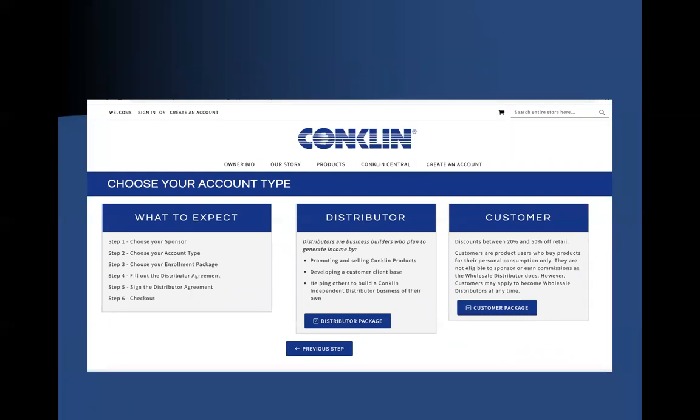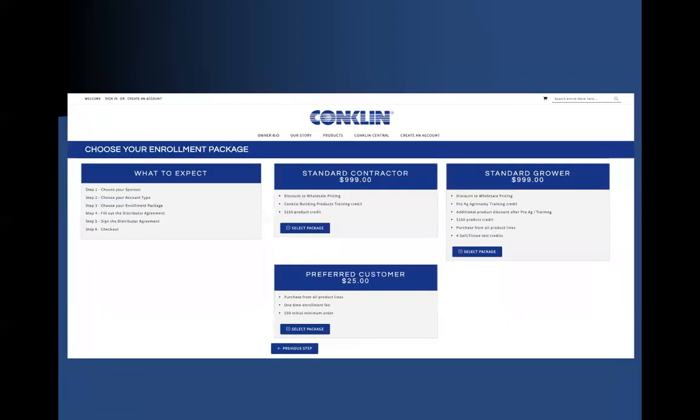Once I get to that screen, then I go to the next and it says, okay, what are the options? Well, it'll say one option is to become a distributor. One option is to become a customer. And so I'm going to click the customer screen first so you can see what that looks like. It'll say there's 3 different options for becoming a customer. That means having a direct Conklin account, but you're not actually authorized to sell the products. You're authorized to buy the products.